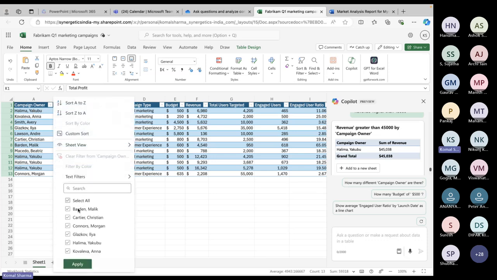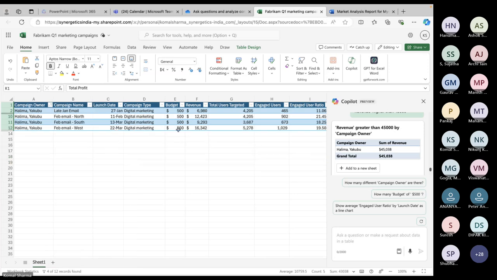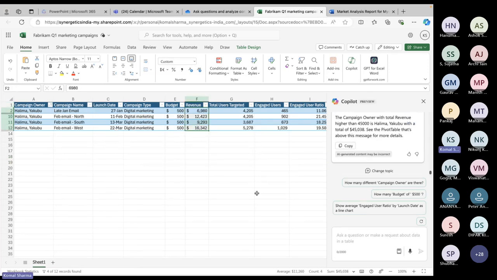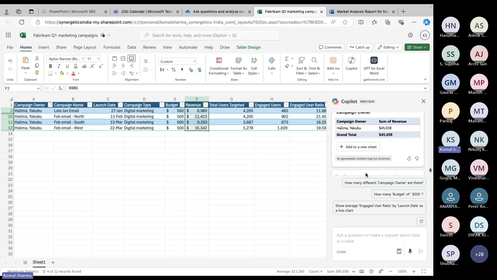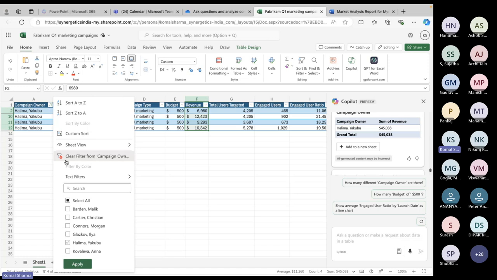So if I filter, and here if I find out the total revenue, this is just me cross-verifying. And the sum is 45,038. Can you see at the bottom of my screen? 45,038. So whatever the answer you are getting, always just cross-check that. So I have got all the answers correct from Copilot.